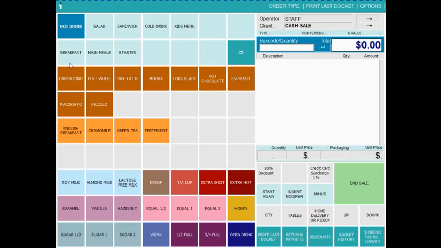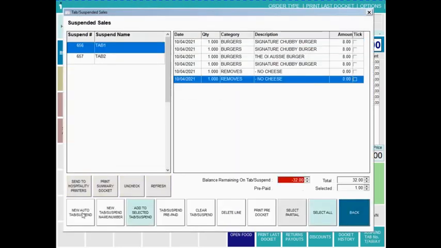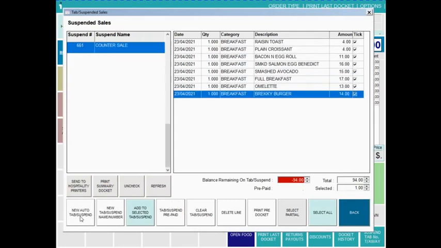The one that's most commonly used, and I'm sure everyone's had circumstances like this: someone places a big order and says, oh, hang on, I left my wallet in the trolley. Can you just save that for a sec? I'll come back and fix you up for it. So what you can do is click on the suspend, and I can click auto suspend on the far left. Now it's created me a generic counter sale tab and it puts it in the back.